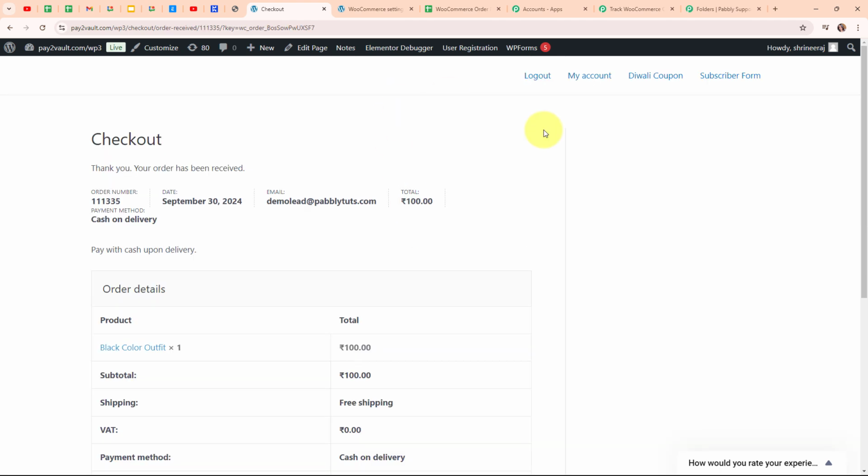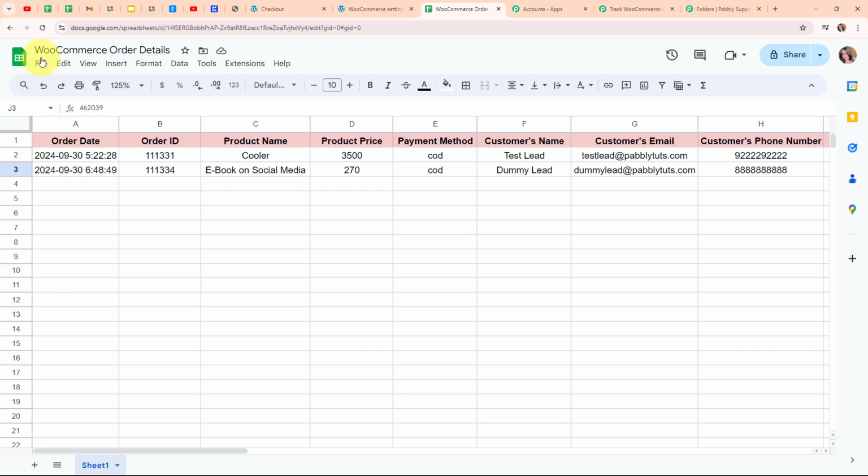And now after entering all the required details, I'm going to click on this place order given over here. And here you can see we have successfully made a new purchase over here. It says, thank you, your order has been received. So now let's go and check our Google Sheets. Here I'm going to refresh it.